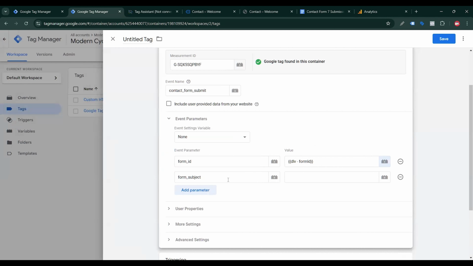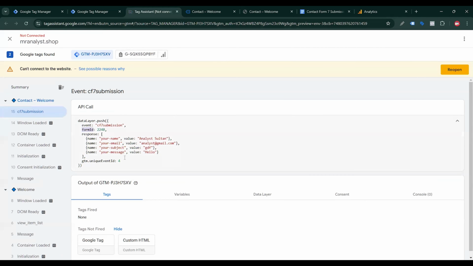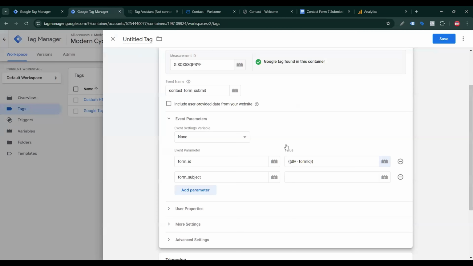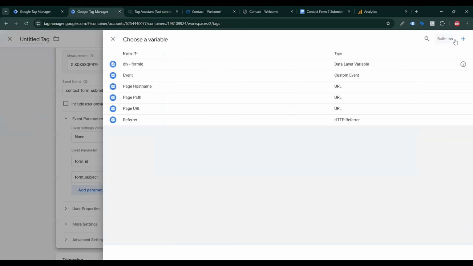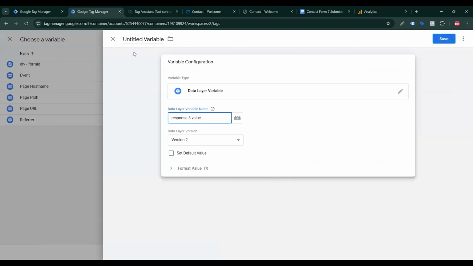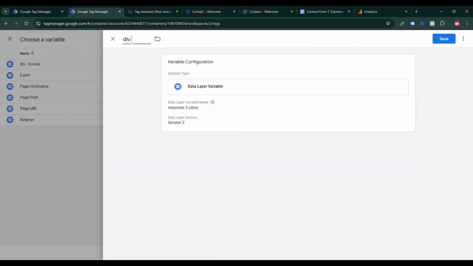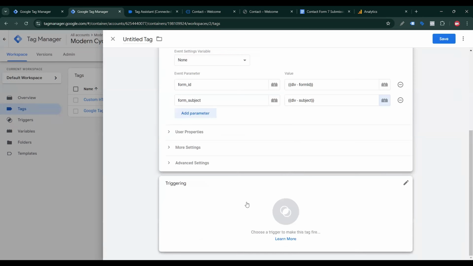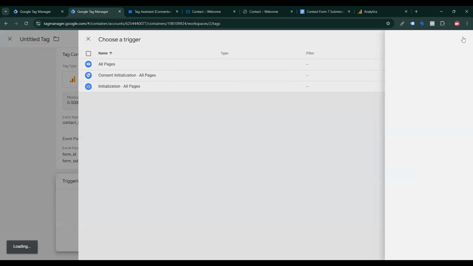I need a form subject. So where do we find the form subject? I need to create a variable. So copy this, then click the plus icon again, then find Data Layer Variable, then paste here, then give it the name DLV form subject, then click Save. Our event creation is done. Then I need to create a trigger.